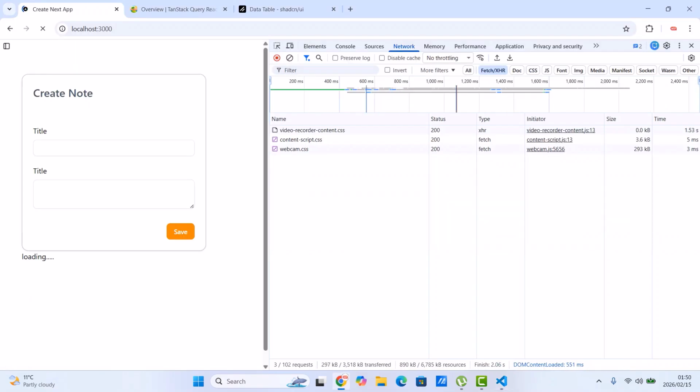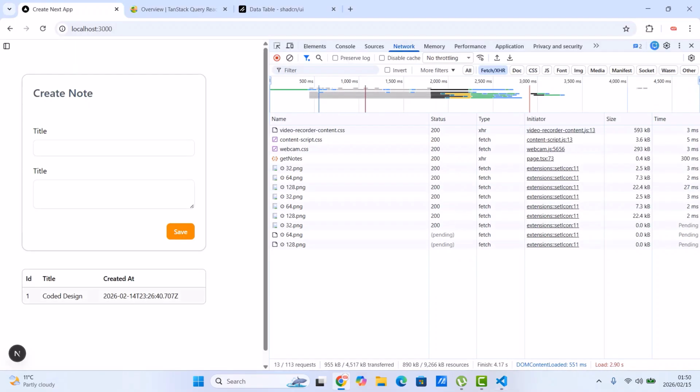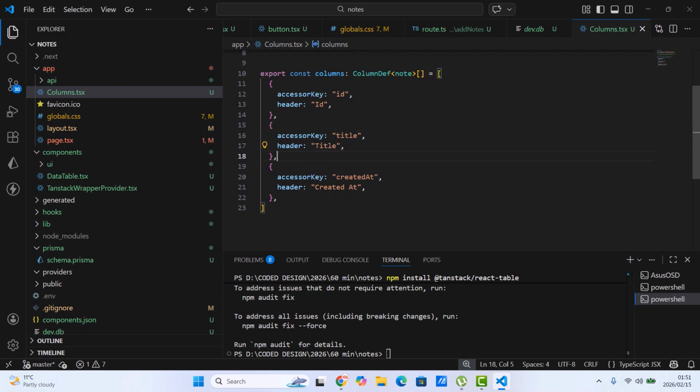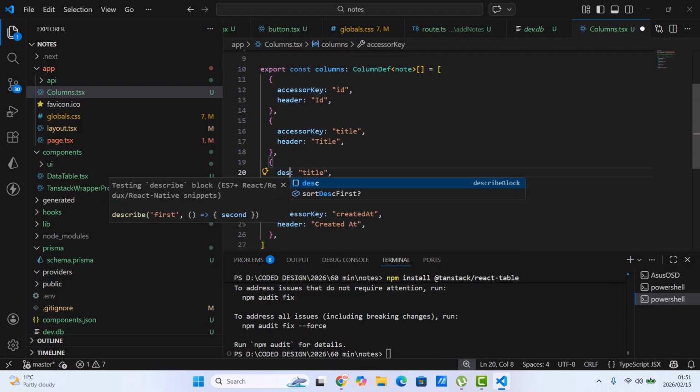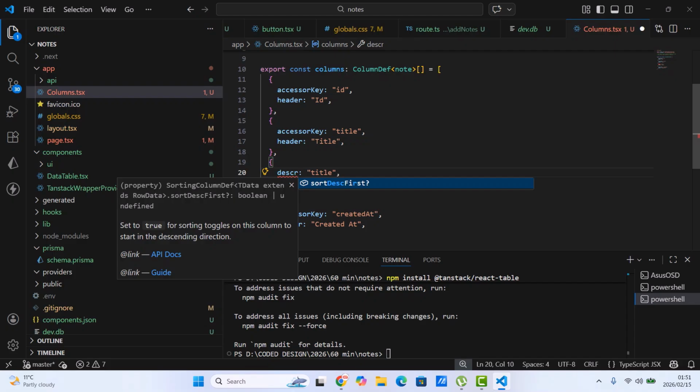Okay, let's go back. Loading. Everything works well. This is a title. We don't have a description here. Okay, let's go back here. As you can see, we really don't have a description. My apologies about that. Okay, I think this was the cause of that TypeScript error.